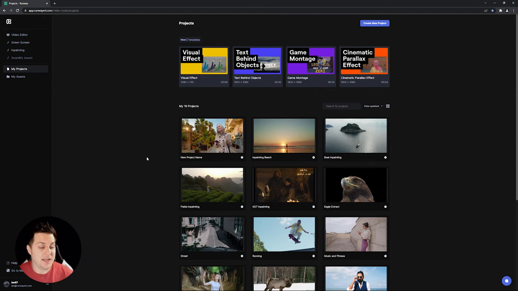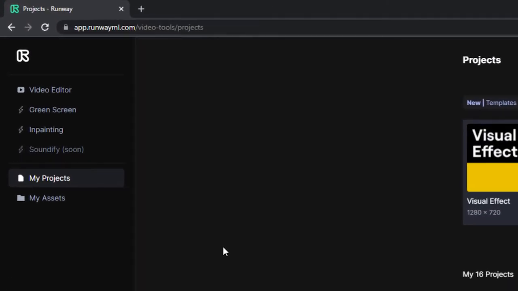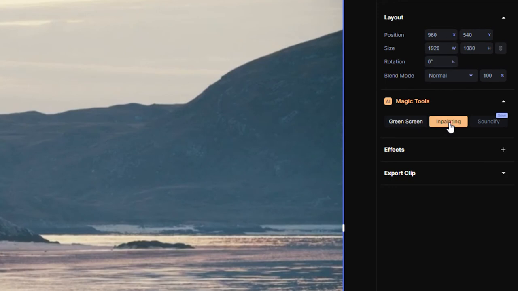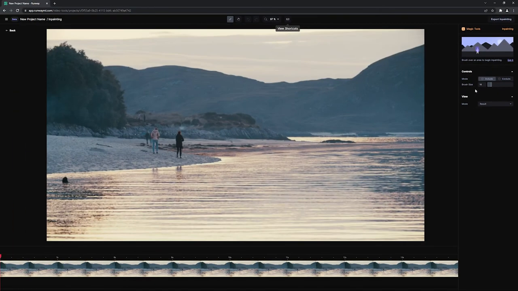You can access Inpainting in Runway in two different ways. One is from your dashboard by clicking on Inpainting, and the other is from your timeline under AI magic tools when you have a clip selected. Either way, it will bring you to the Inpainting panel.